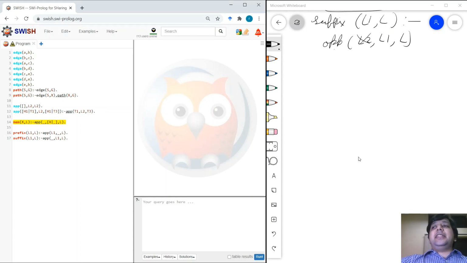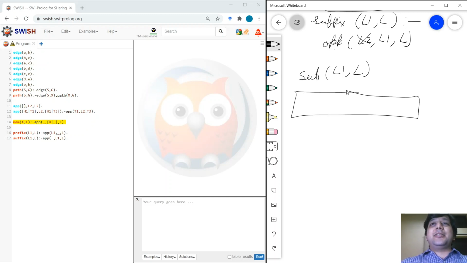Okay, so now we take an example of a sublist. My problem is that I need to find out whether a list L1 is a valid sublist of another list L. So let's write it down: is L1 a valid sublist of the list L? Of course, I will use a pen, so let's draw it up.